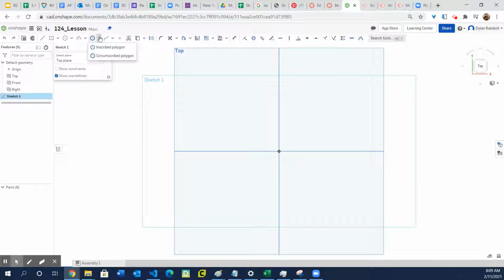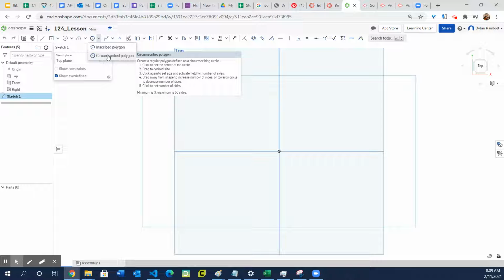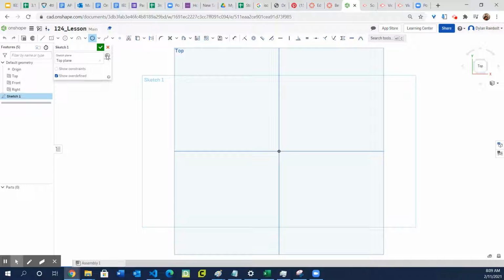There are two different options. You can either have an inscribed polygon, where a circle is inscribed into your polygon, or you could have the circumscribed polygon, where the circle is circumscribed to your polygon, or the polygon is inscribed into the circle. There are two different reasons for using either of these. I'm going to go with the circumscribed polygon.